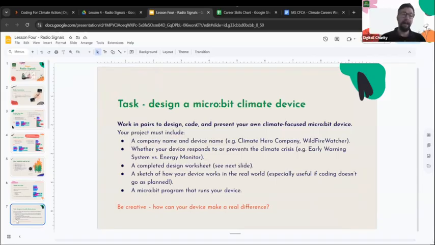Having done that, you might not have much of the lesson left, but we want to move students on if possible to the task for the next couple of lessons after this as well, which is to design a microbit climate device. So in pairs or individuals, it's up to you as a teacher. We want students to design, code, and present their own climate-focused microbit device.